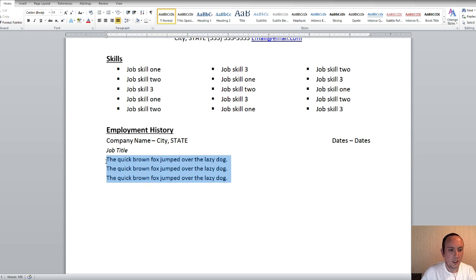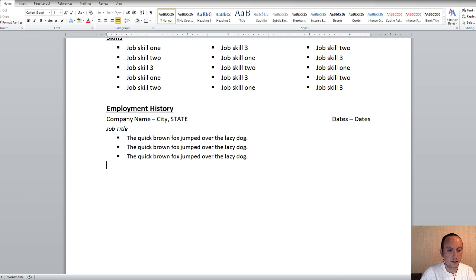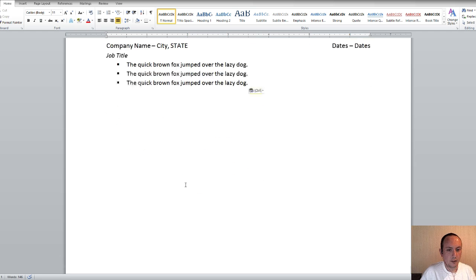Okay, so we got these three. I'm going to highlight these. Again, go and grab some bullet points. It grabs the same type of bullet point there for me. Okay. So that's one listing underneath. Hit the double return. One listing under my employment history. I'm going to go ahead and grab this a couple more times here.